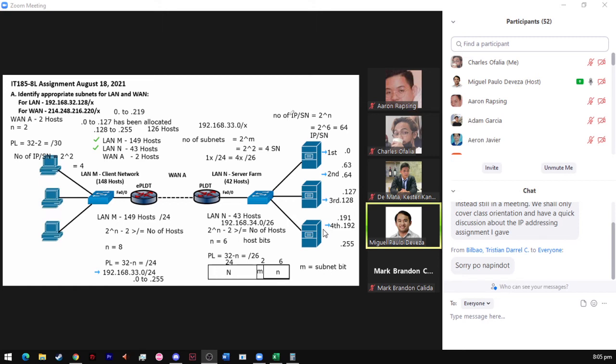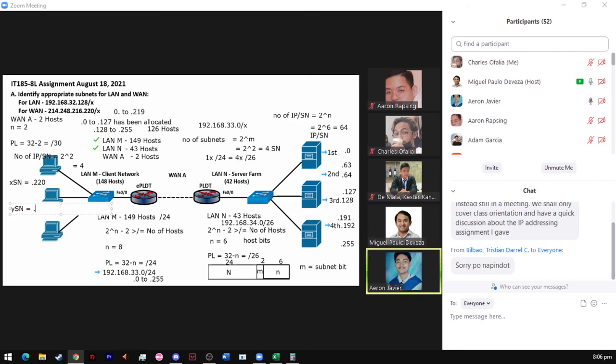So if we will be plotting it, let's say it's X subnet. Hindi natin alam kung pang ilan. X subnet siya. Okay? So if we have .220, so yung Y subnet will start with what value? So 4 ang median. Ano yung Y subnet? Ano yung susunod sa .220? 224. Correct.